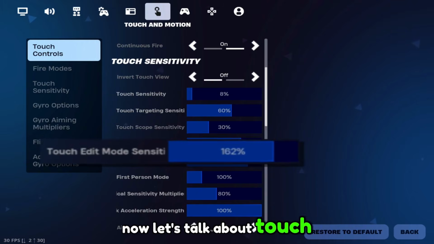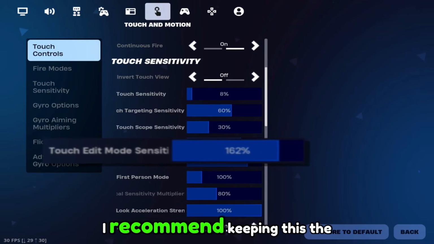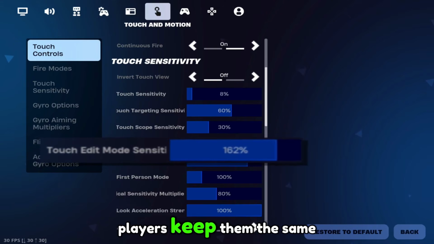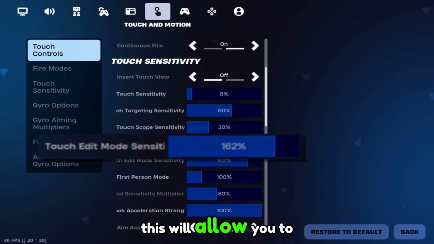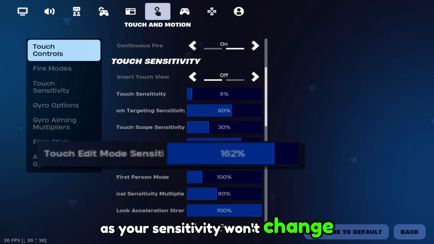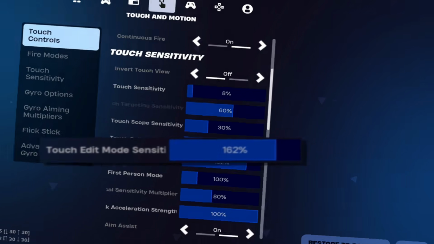Now let's talk about touch edit mode sensitivity. I recommend keeping this the same as your build sensitivity, as most of the players keep them the same. This will allow you to be consistent with your builds, as your sensitivity won't change while building and editing.